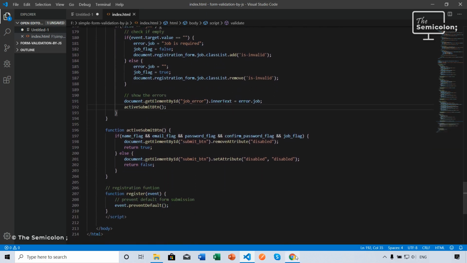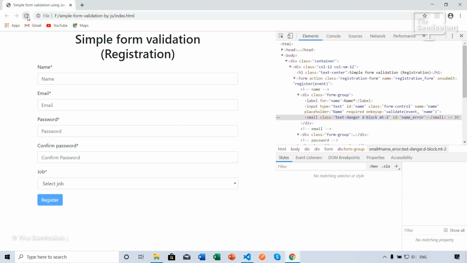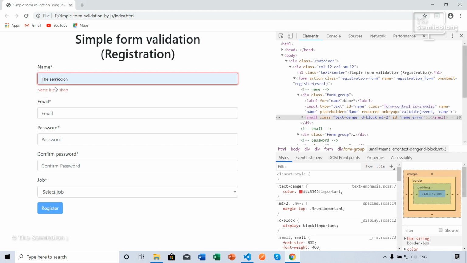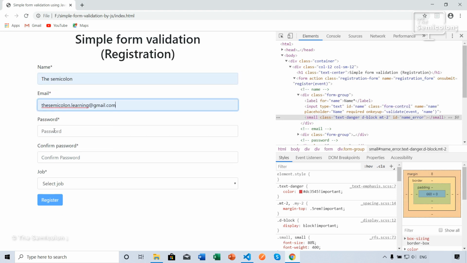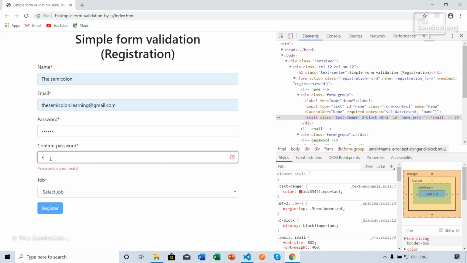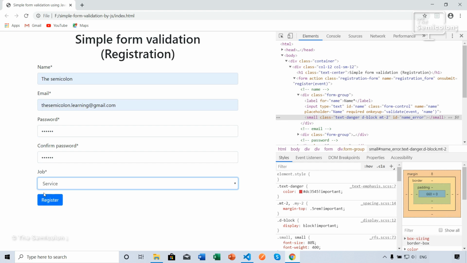Let's save it and move to browser, reload it. See, the button is disabled. Let us quickly fill this field. Password 1, 2, 3, 4, 5, 6. Job type service. So the button is enabled now.